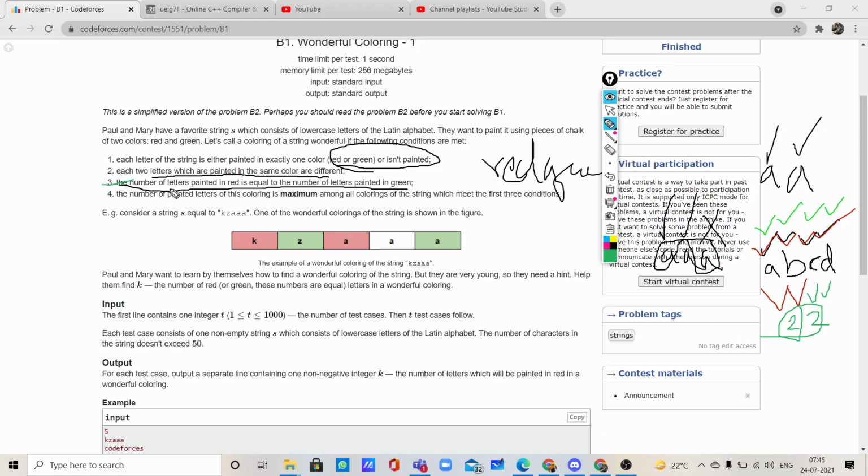The number of letters painted in red is equal to the number of letters painted in green. That condition is met. The fourth condition is that the number of painted letters in the coloring is maximum among all the colorings of the string which meet the first three conditions. If we follow all these conditions, we get a string colored with the maximum number of colors. Consider a string s equal to kzaaa. One of the wonderful colorings is shown in the figure. So we are given an example here.